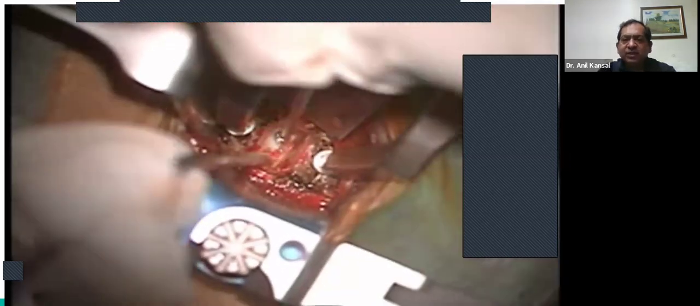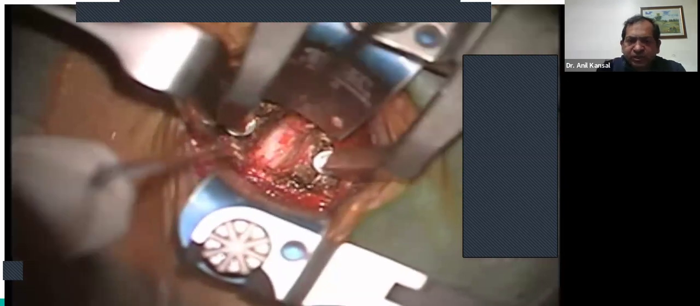Once we have removed the disc, we have to make sure that the disc is completely removed and the posterior osteophyte is removed. Then we see the size of the disc by measuring. Now we are putting the disc. We are using the Baguera disc. It is made by the Spine Art company.